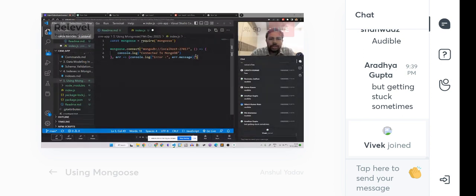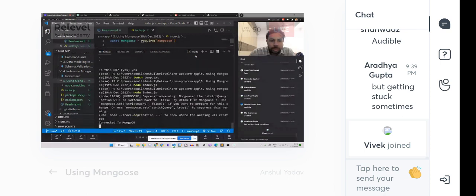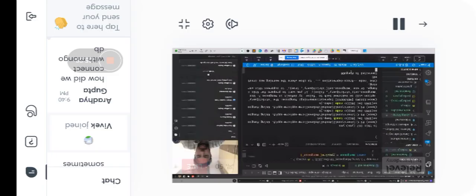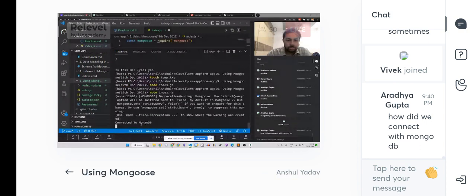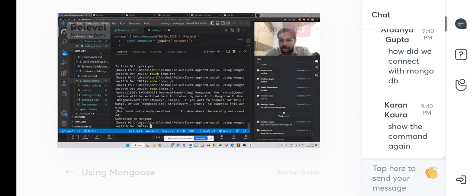Okay, so that's all you need to do to connect to Mongoose. If I save this file and try to run this, see, it says connected to MongoDB, which is a good thing. Now we are connected to MongoDB. See, we can get connected to MongoDB.